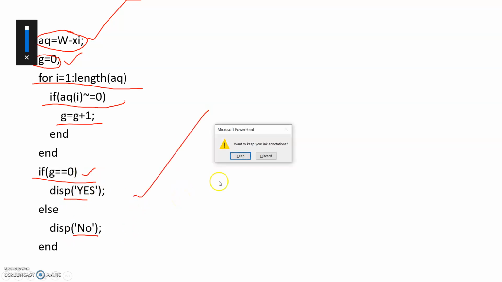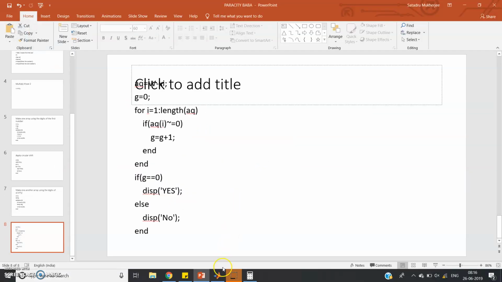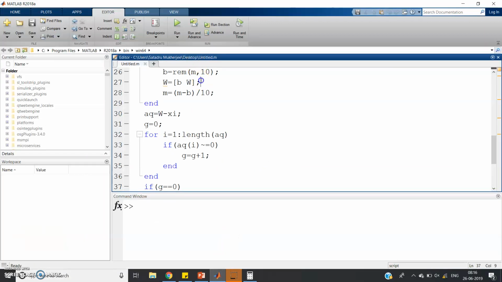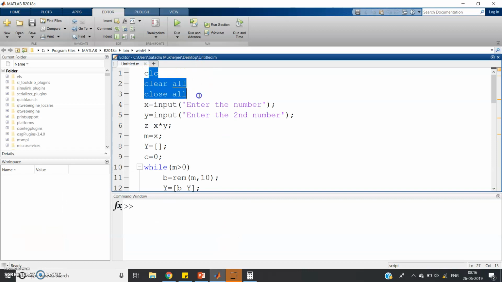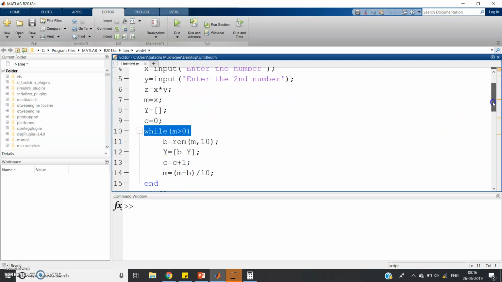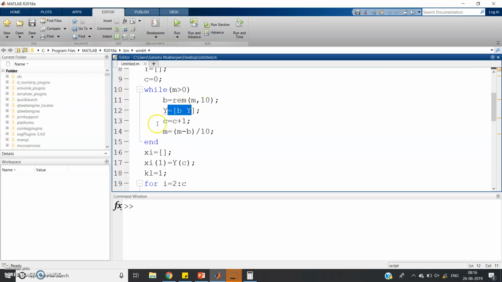So now let me show you the simulation in MATLAB. See here, I have written the same program. CLC, clear all, close all, x equal to input, enter the number, y equal to input, enter the second number, z is equal to x into y, m equal to x, y equal to an empty array, c equal to 0, one counter, while m greater than 0, b equal to mod(m, 10), y equal to by, c equal to c plus 1, m equal to (m minus b) by 10.